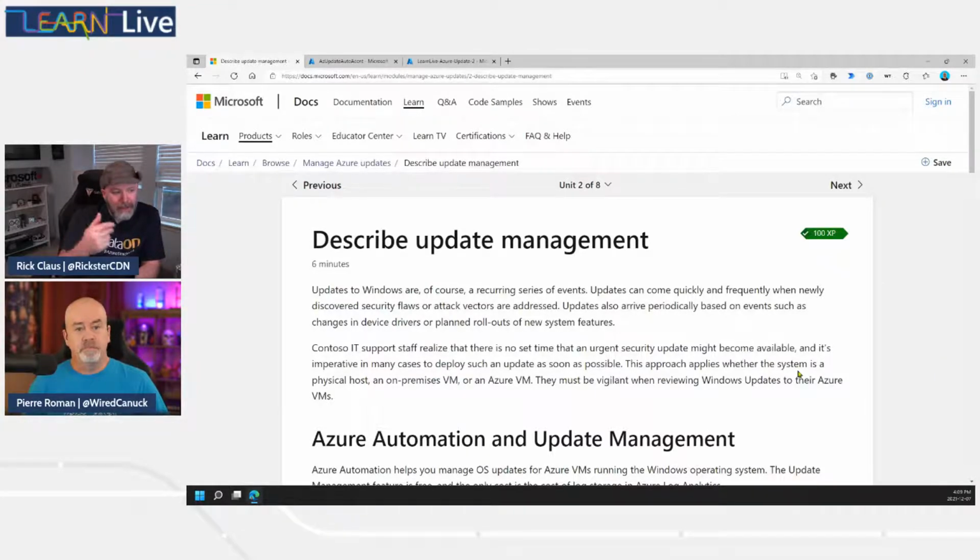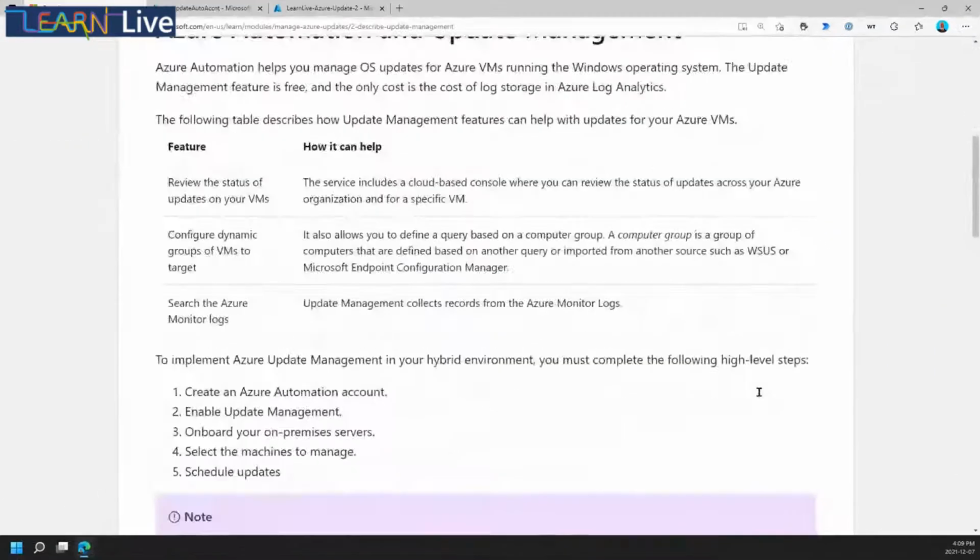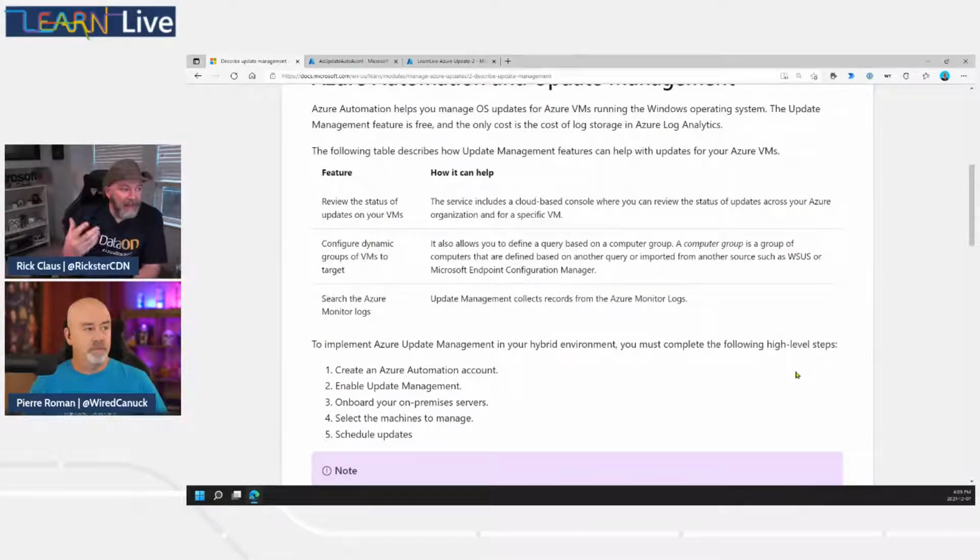Yeah, absolutely. Scrolling down on this particular module here, Pierre, if you could, it simply talks about the fact that the main functionality is that it manages OS updates, and it gives you the ability to review your status or your compliance with whether or not your systems are up to date across a nice single pane of glass, is the expression people like to use. You can also see which specific updates are missing and applicable to those different VMs inside of your property.